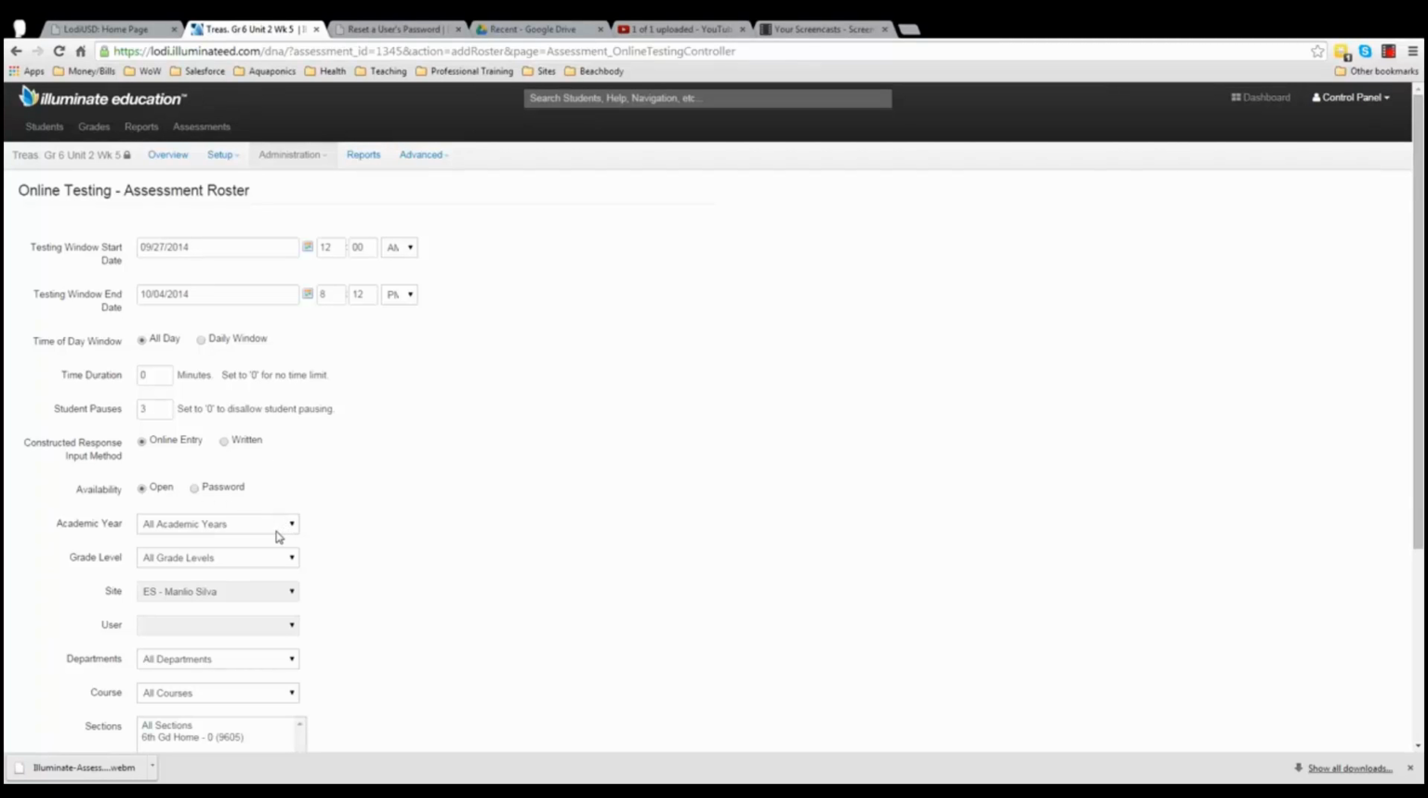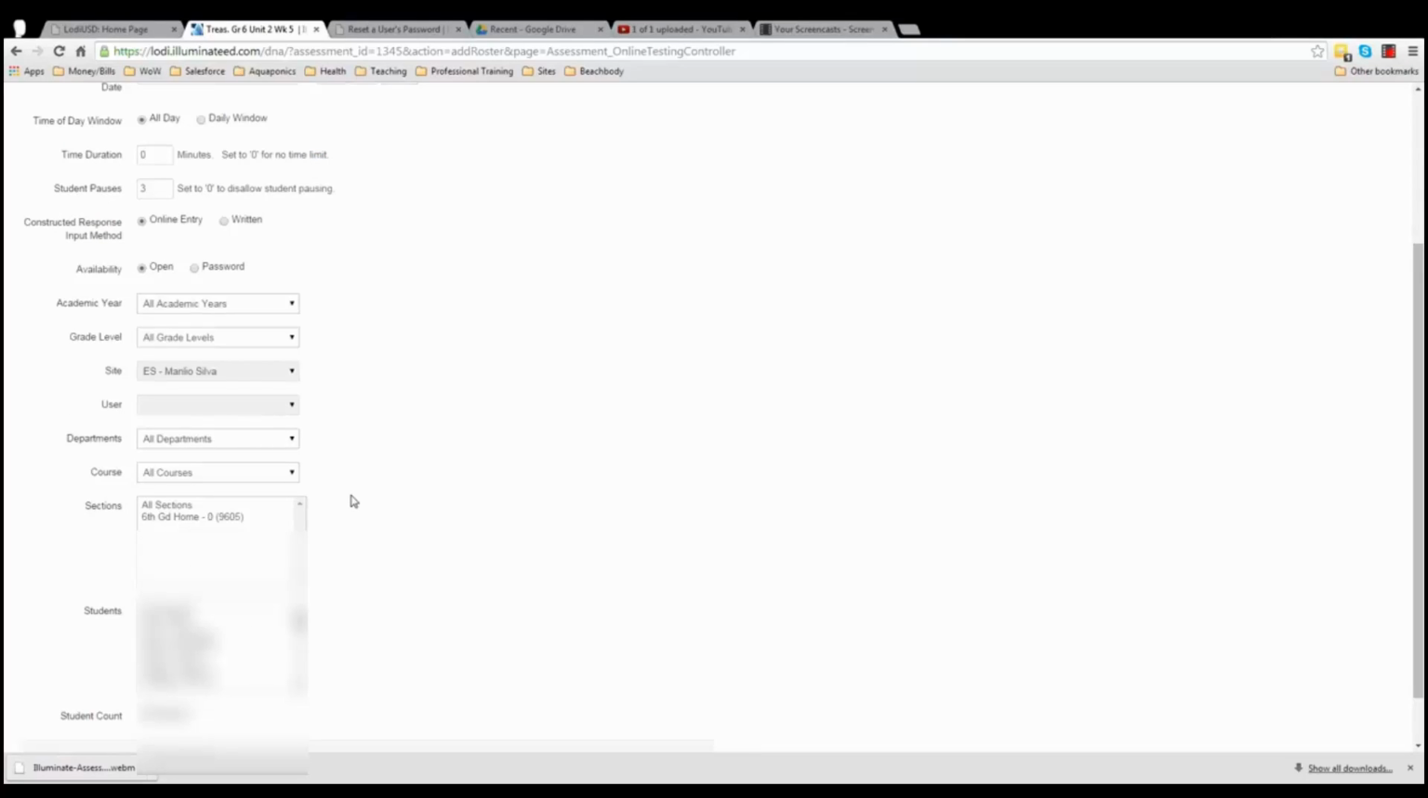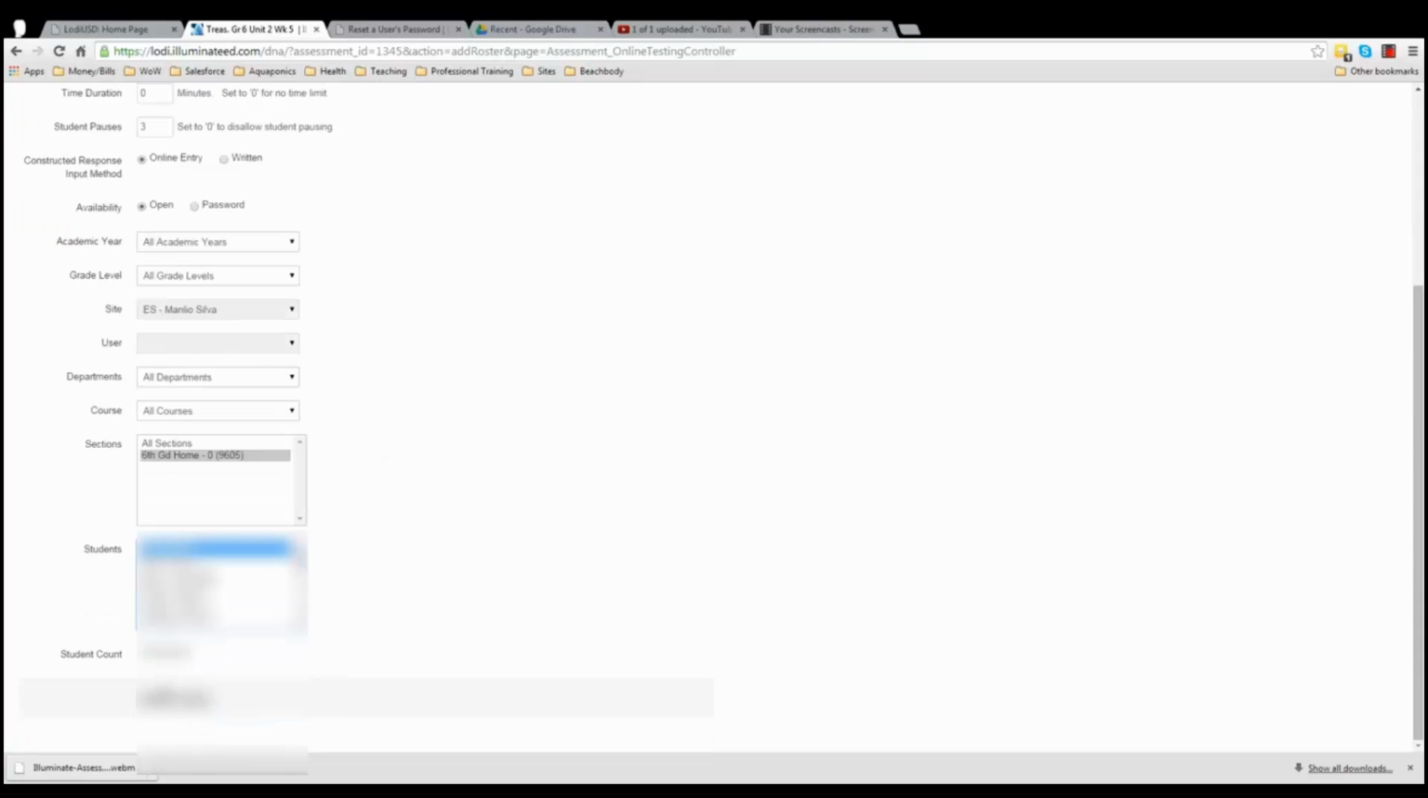So you would choose the year, which is probably the current year, the grade level that you are assessing. This loads automatically for whatever your login information gave it. And then if you're at the middle school or high school level, obviously you're going to have departments and courses and different sections for classes. But at the elementary level, you will just choose your homeroom and then your student group that you would like to assess. So if it's a small group of students, you would pick them individually, or if it's your entire class, you would choose all. So once you have your settings, you click save.